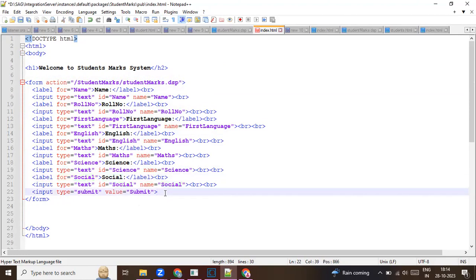form attribute. So here in this page, what we need to do is, when the form data is submitted, I want the action to be traversed into a DSP page. I'll show you what a DSP page does. And remember one thing here: when you are creating the labels and the text, the name should match the input parameters that are present inside the service. My parameters are name, roll number, first language, English, maths, science, and social.